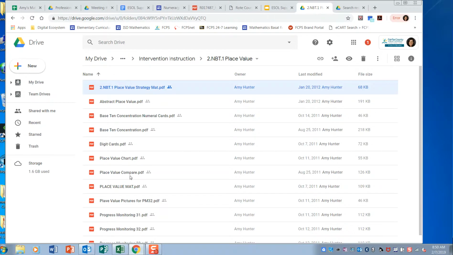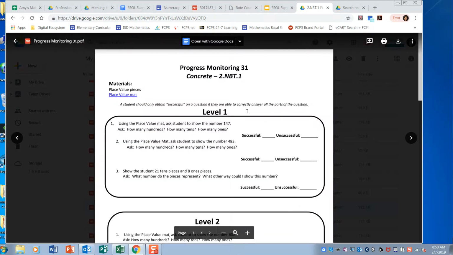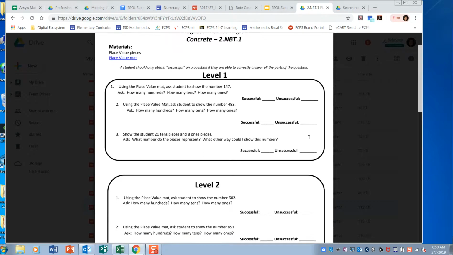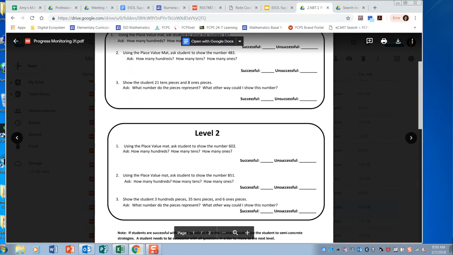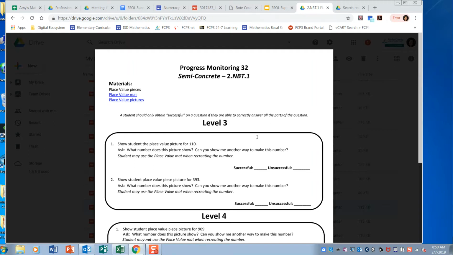So like I mentioned, progress monitoring, the first one was for concrete. Let's take a look at what that looks like. Here's the resources that you have. Use the place value mat. Ask students to show the number 147. Ask how many hundreds, how many tens, how many ones. Were they successful or unsuccessful? It's very reasonable that they should get a perfect score on this. And if they're not getting a perfect score, then it's a judgment call on the teacher to decide if they're ready to move on to the semi-concrete stage. But it at least gives teachers a few more benchmarks in between to gauge success.